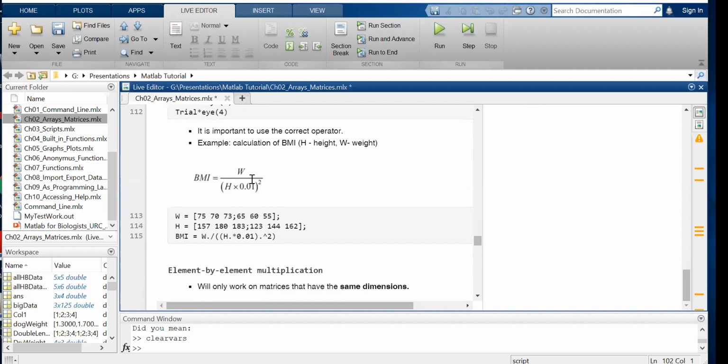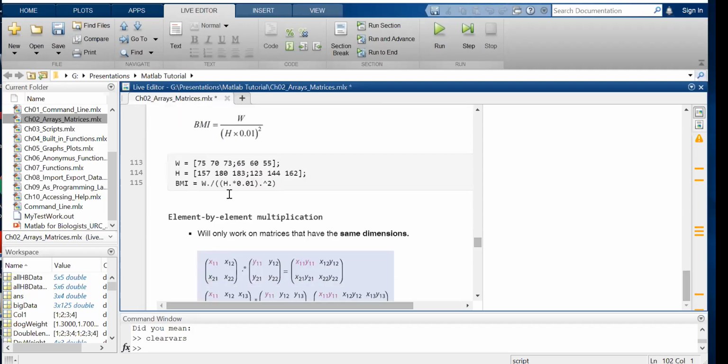For example, if you want to compute BMI, you have a vector of weights and a vector of heights. Since these are vectors, each is a collection of numbers for a number of people's weight and height, with the same dimension. You need to divide each element by the corresponding element to get the BMI for each person. Therefore, you have to use this dot notation very accurately. You can simply use the vectors as they are and use the dot operation to compute the BMI for all these five people very easily.